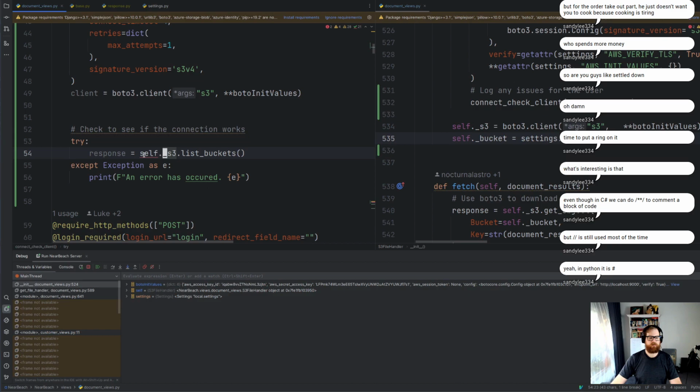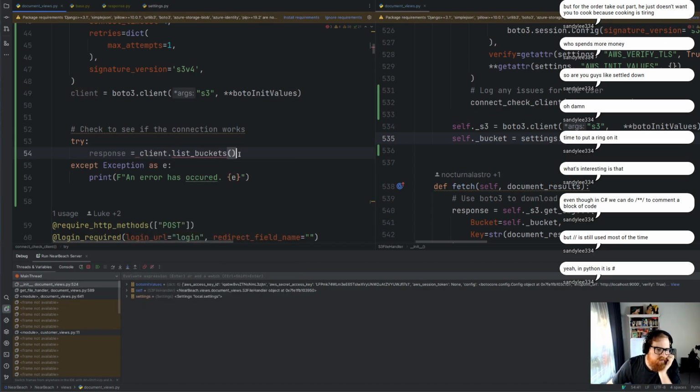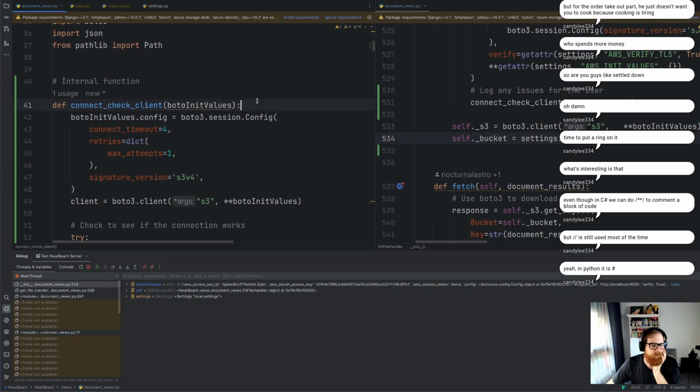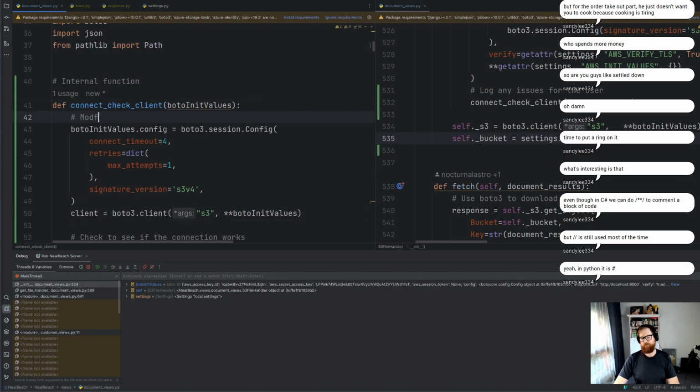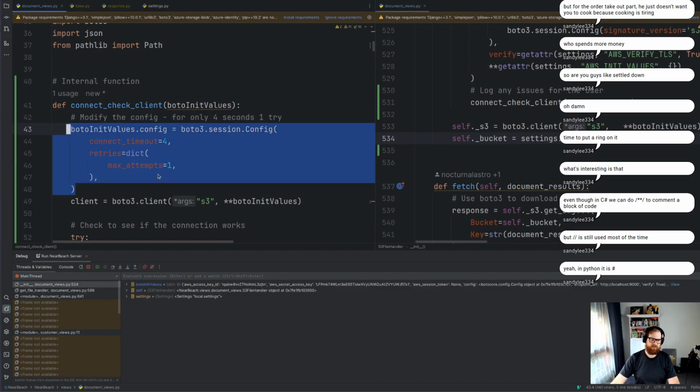All right. In this sort of case, it will be client.listBuckets, and check to see if the connection works. All right. So cool. Modify the config for only 4 seconds. One try. Actually, we probably don't need that because that's already set up. And we just need that set up. All right, cool.